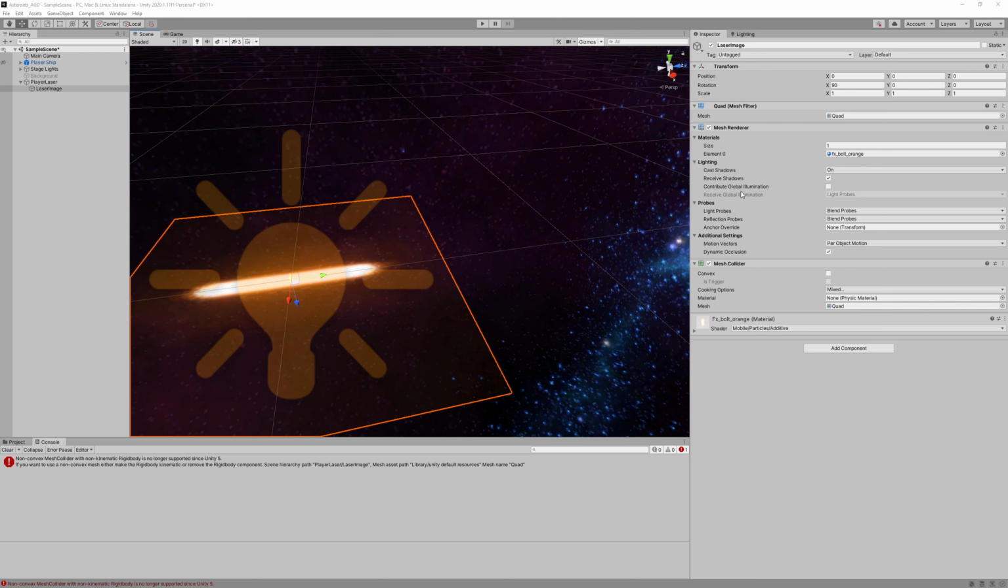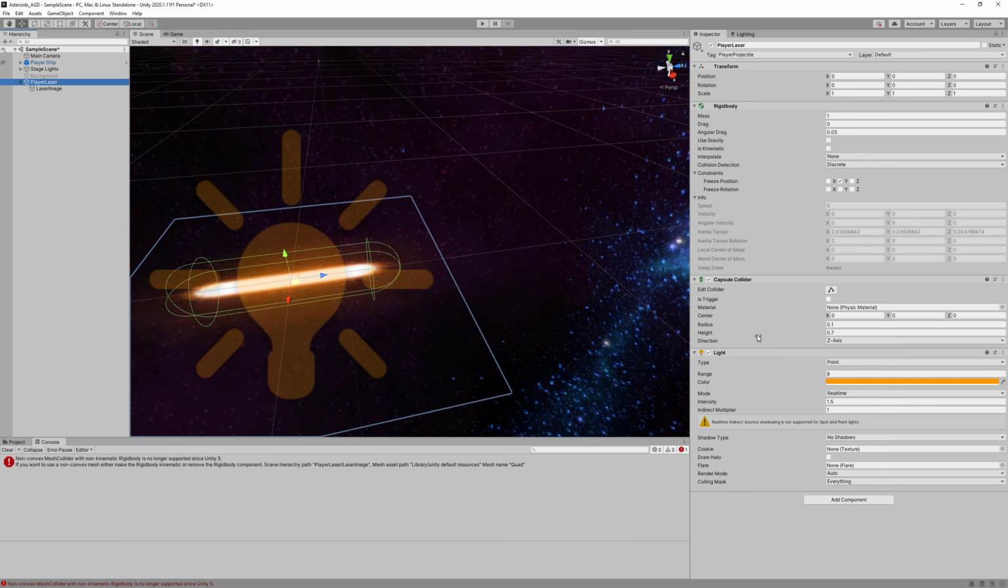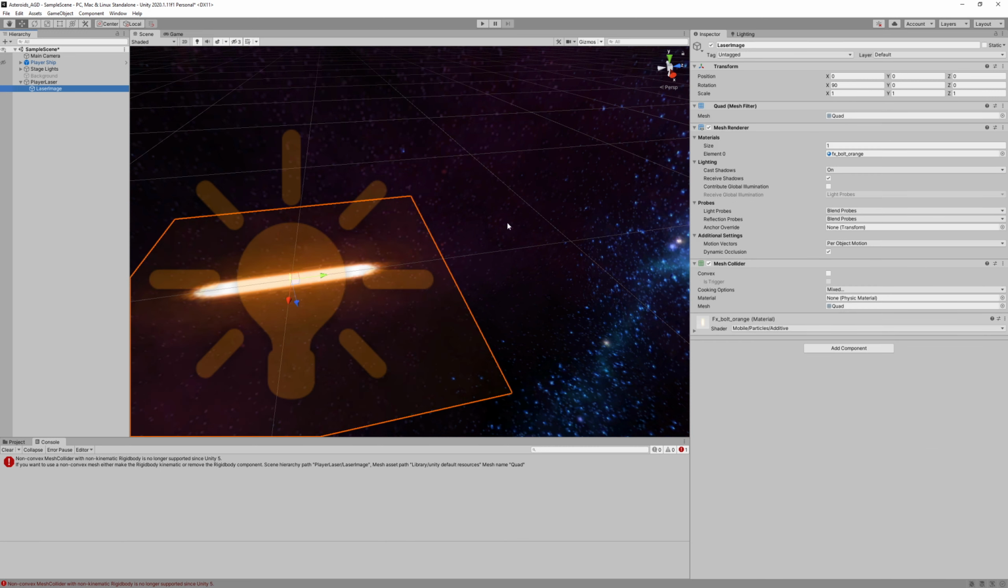Actually, I need to delete that. So on laser image, I do not want to have this mesh collider because I'm actually handling my collisions with the capsule collider here. And so let's go to mesh collider and delete that. Remove component.